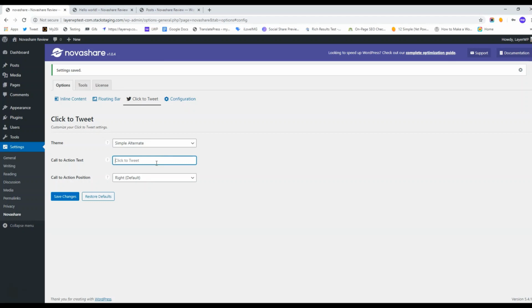The call to action position, so that would be the actual text and the Twitter icon, which will either be right or left. Okay, so that's the click to tweet button covered. I told you it's probably going to be 30 seconds to a minute. Next up, the floating bar.